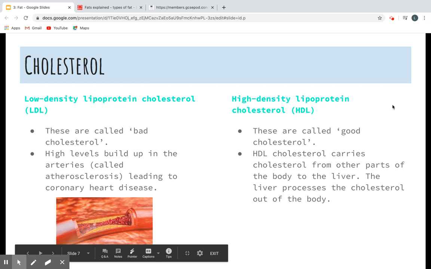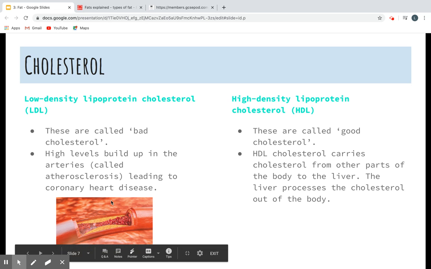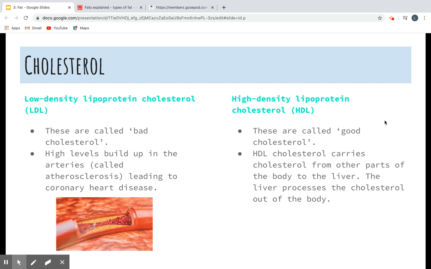On the other hand, your HDL cholesterol is your good cholesterol, and the reason it's good is that it carries cholesterol from other parts of the body to the liver. Okay, therefore the liver processes this cholesterol out of the body. So it's good because it removes it from this state here. And your high-density lipoprotein cholesterol will be raised if you eat good fats, such as fats from monounsaturated sources and polyunsaturated sources.